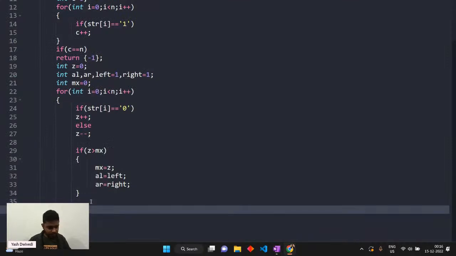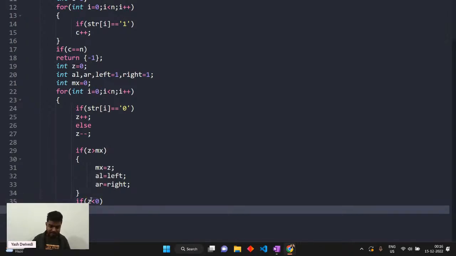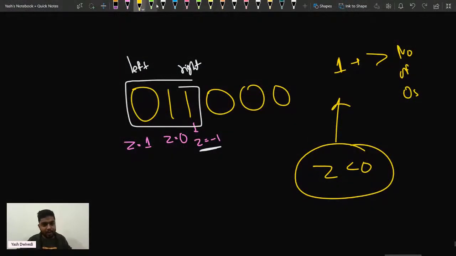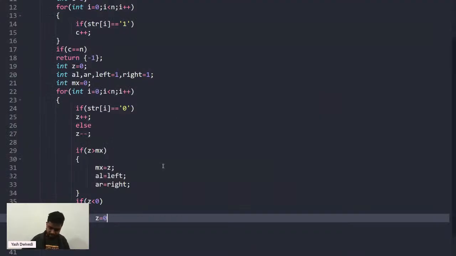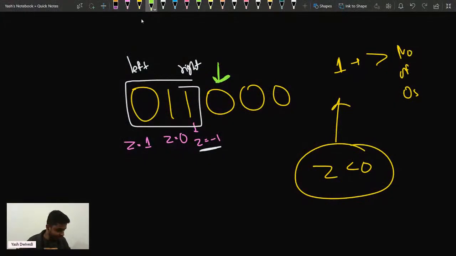So in such cases, what we will do is, we will simply say that if the number of zeros is lesser than 0, that means that this particular segment I don't want to consider. So I should now start from where? Ideally, I should start from this particular point, right? In that case, let's mark the number of zeros as 0. So that will be restarting, and I will say that left will be I plus 1.